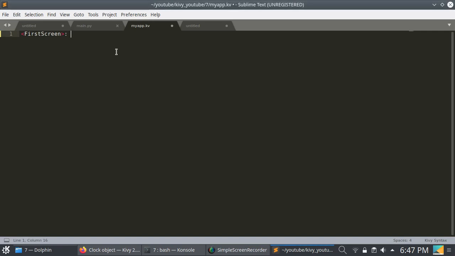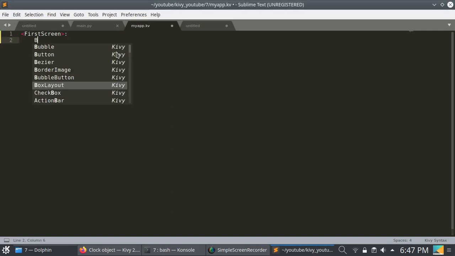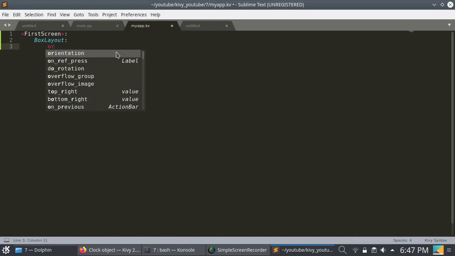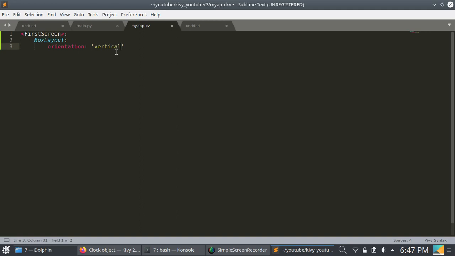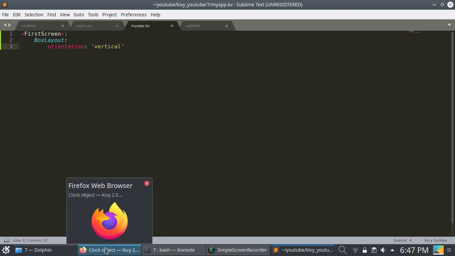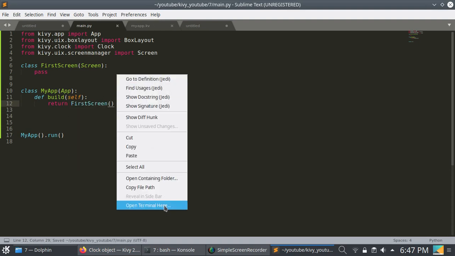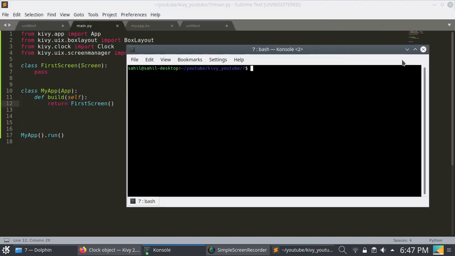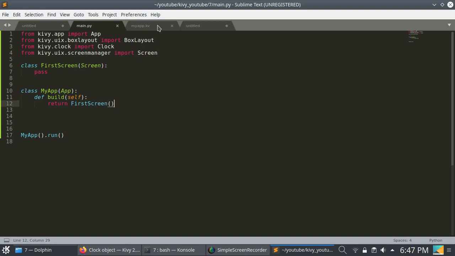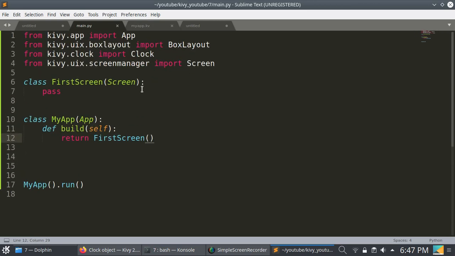Now I'm putting the box layout and orientation equal to vertical. Now just test this first screen. For this you have to open the terminal, and before that you have to save all these things, press Control S. Let's increase the font size so it is clearly visible.